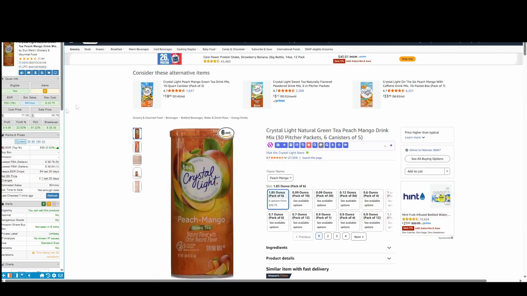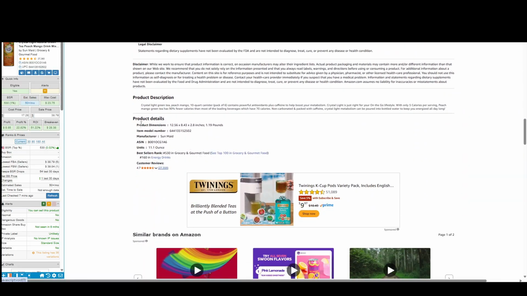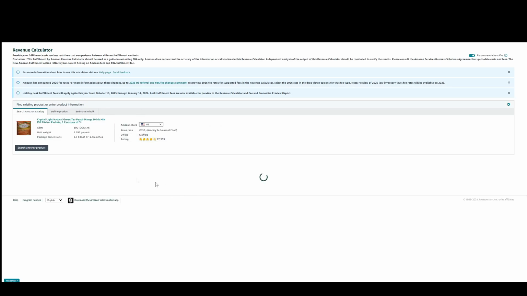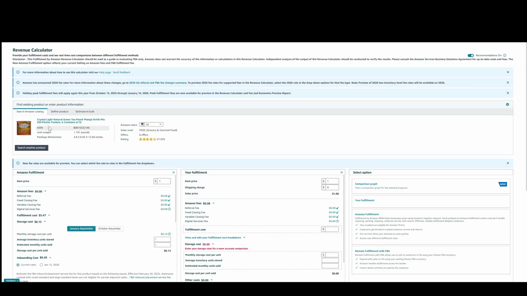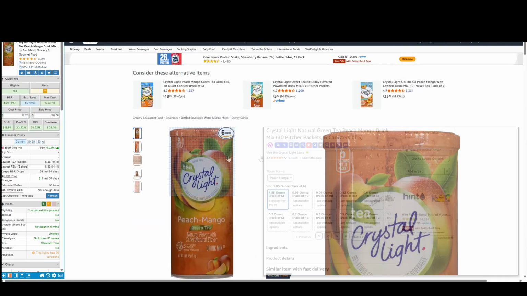So here, if you don't have SellerAmp, you're going to have to grab the ASIN from the Amazon listing, which is going to be at the bottom of the page. So go down and then you'll see in product details ASIN, grab this right here. Copy that and then paste that into here and then click search. And now it pops up this product right here. You can match it with what it says here.